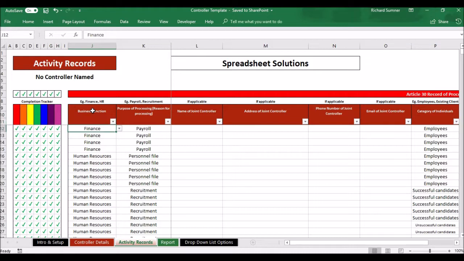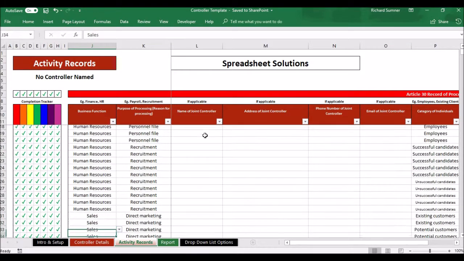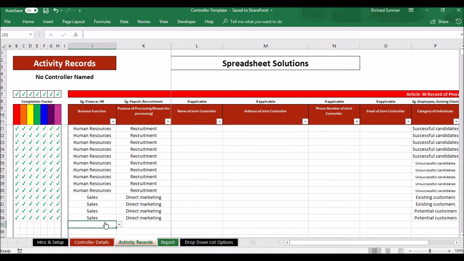So we're going to have the business function. Each stream of data would have its own line, and this is the information you select: the business function, the purpose of processing, and so on and so forth. This is the name of the joint controller. These are all if there isn't a joint controller. But let me just go through how these columns work. The first one, how this works is if we go to a new one, we'll see that it's got some drop-down options.